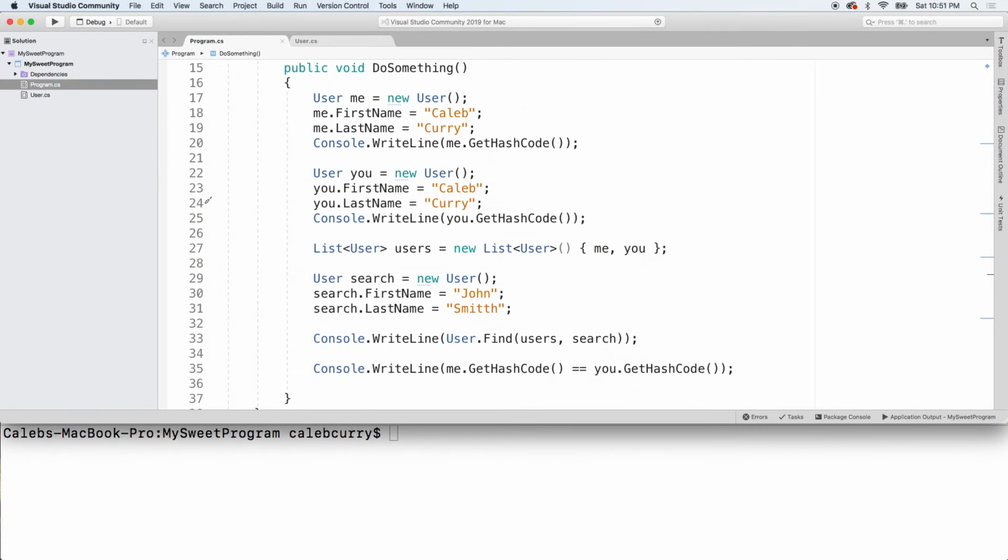Welcome back. In this video, I'm going to be talking about how we can return custom types from methods. It works just like returning any other type or object, but we're going to use it in a cool example where we can search a list for a specific user and return that user to the caller. So it should be pretty fun.